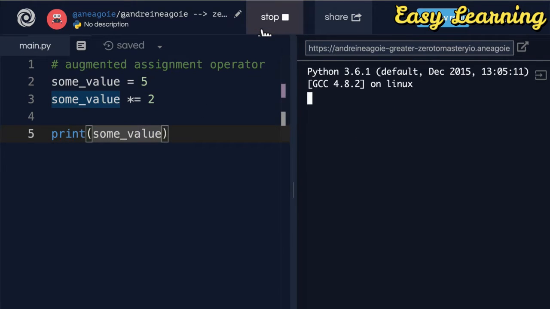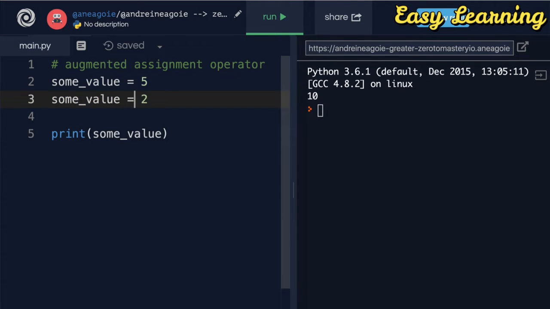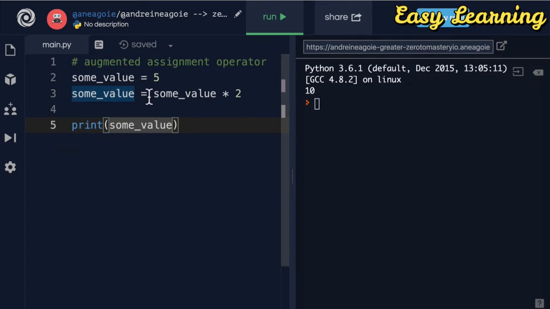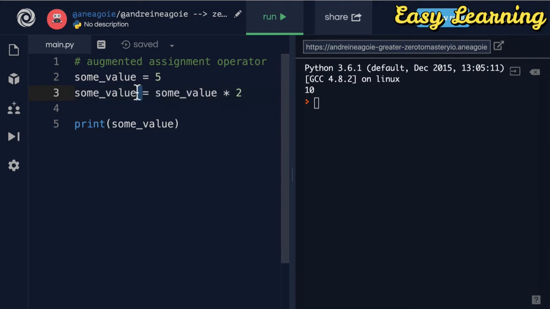Once again, if I run this, we get 10. Remember, this is just the same as us saying some value times 2. It's just a shorthand form. All right, this was a quick video in case you see something like this in the wild. Now, you shouldn't be afraid. Remember that the operator comes to the left of the equal sign.